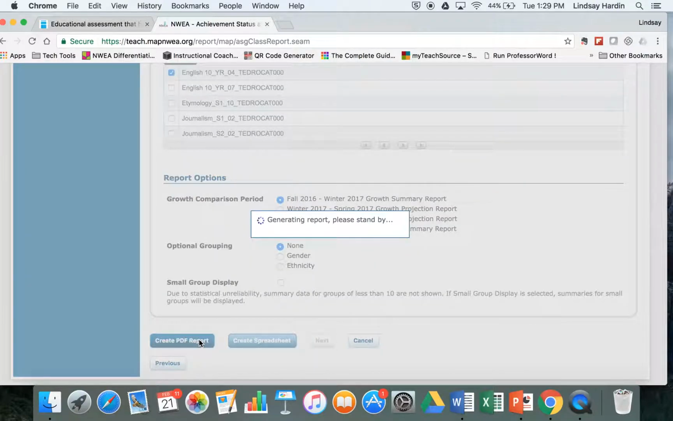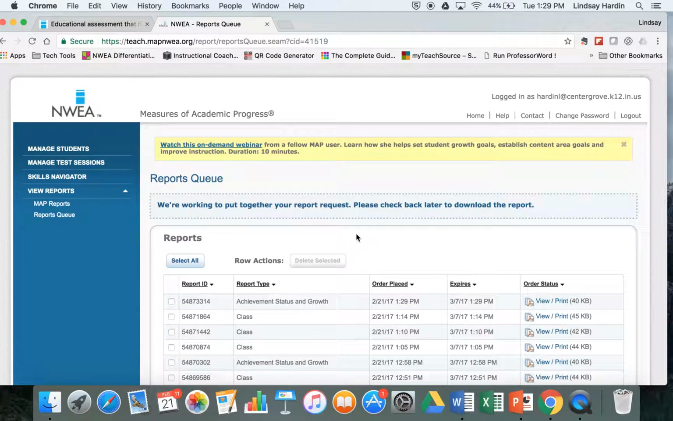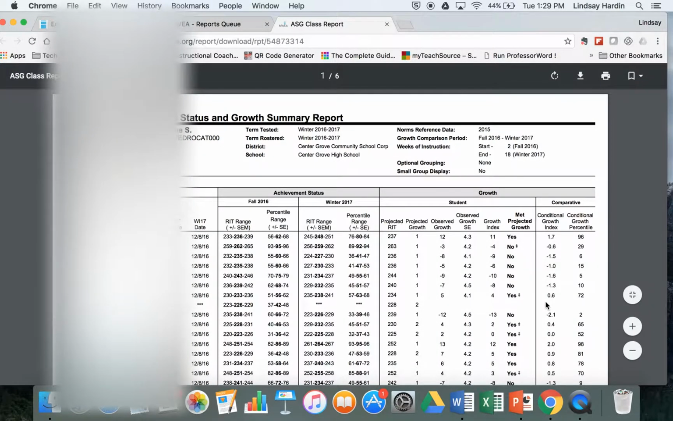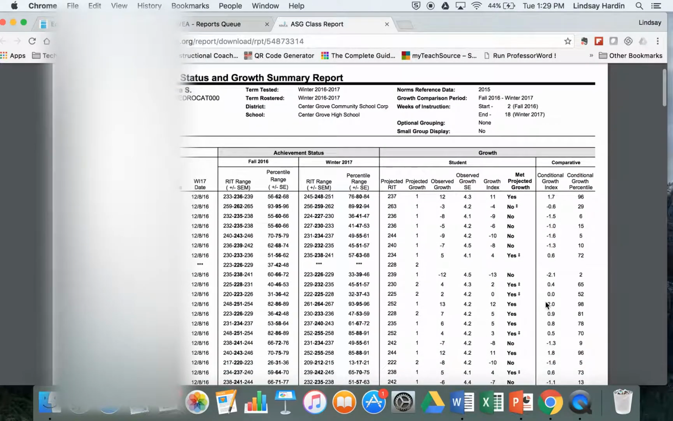So, PDF report. And again, it will take a couple seconds to create, but once it generates, it'll pop up, and this is my queue. So I'm going to come over here and view that one. The most recent one that I requested is at the top. And here is my achievement status and growth summary report. Again, I said it's kind of a one-stop shop. There's a lot going on here, but it is super helpful information.